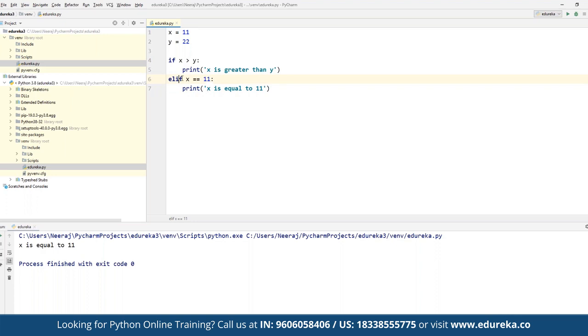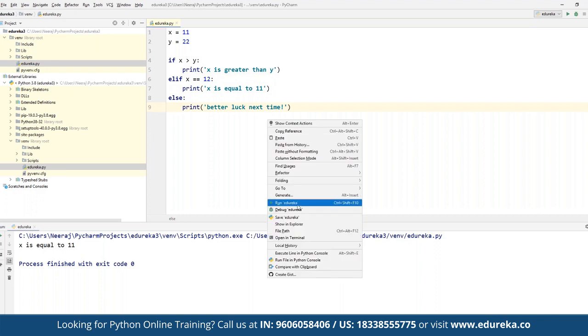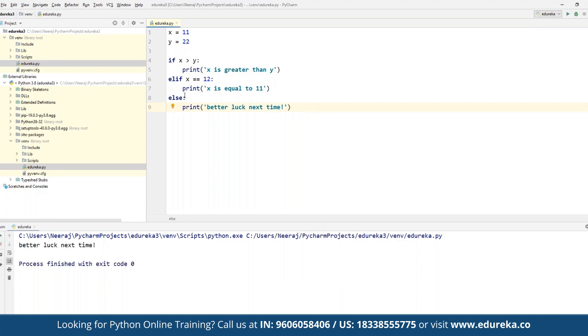Or suppose we have multiple conditions here, else if, again we can be specific here. If even this condition is not fulfilled, else what should happen? Even if this condition is not fulfilled, we can define else. This should simply print "Better luck next time." Suppose both the conditions are not fulfilled. For example, run. As you can see now, if both the conditions are not fulfilled, we get the last statement as part of else.